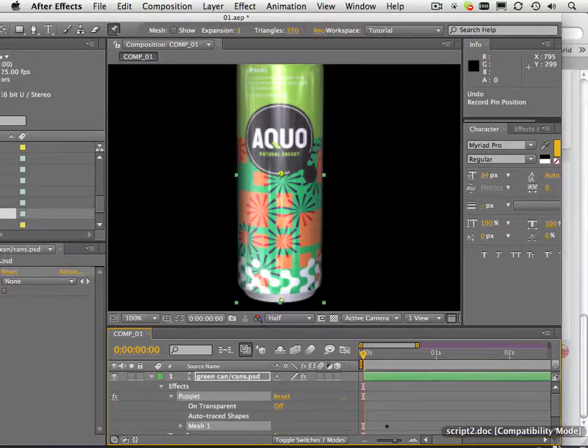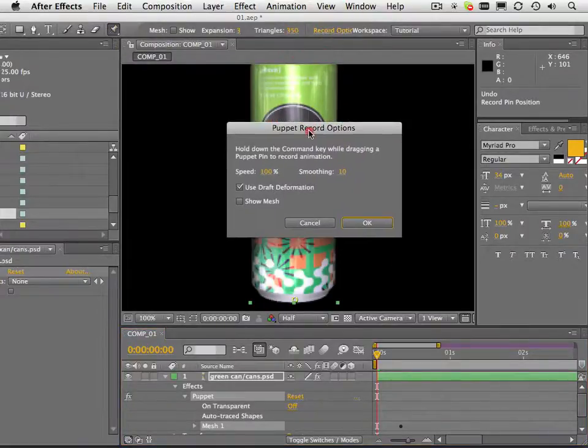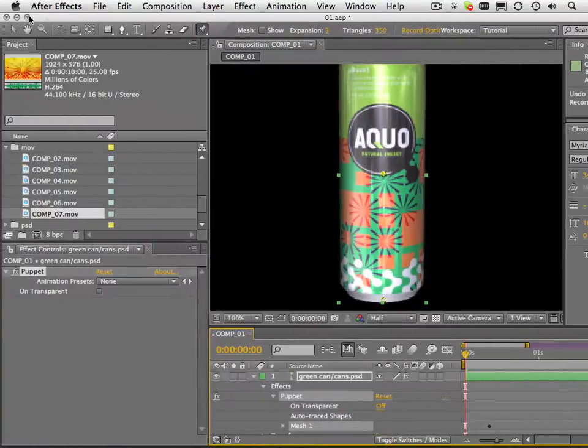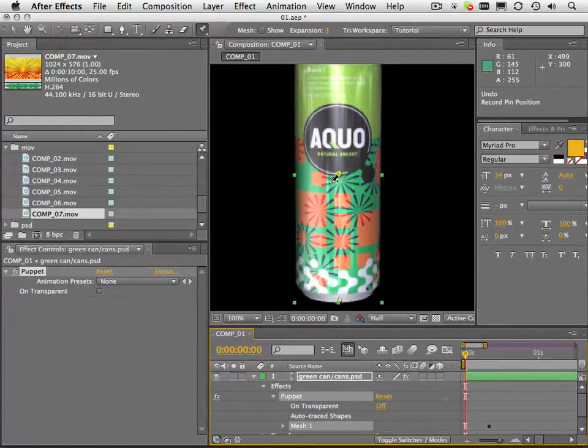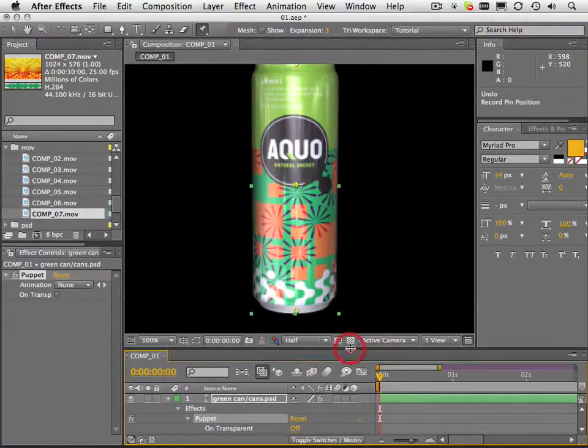Just a little bit more. You have record options. When you have the Puppet Pin tool selected, there's record options. If I click that, you can see I can change the speed from 100%. So I'm going to make that 50%. Let's just move this back. Just reset this. And now when I play the music back, it'll play back at 50% speed.